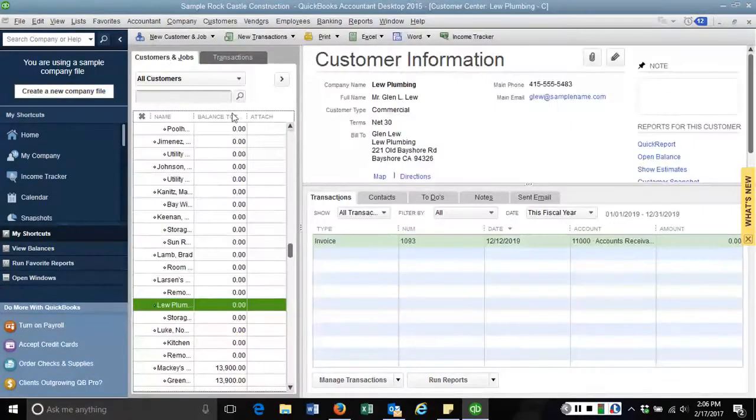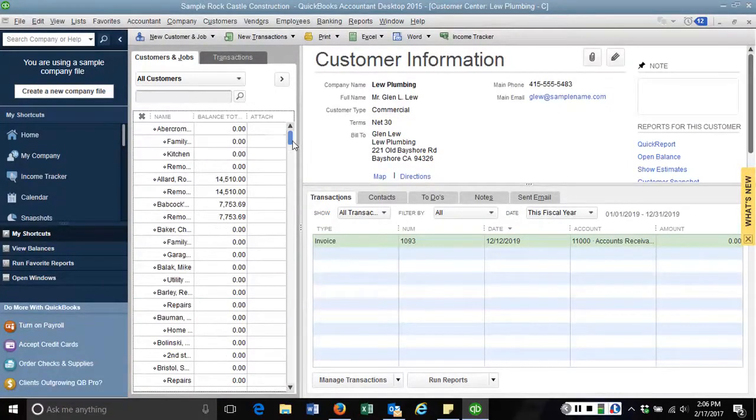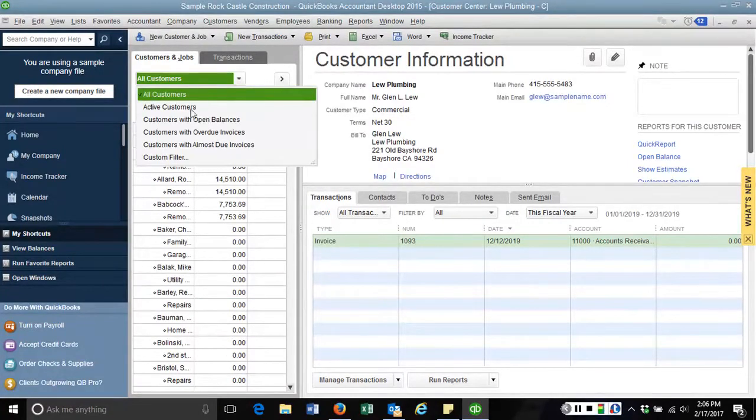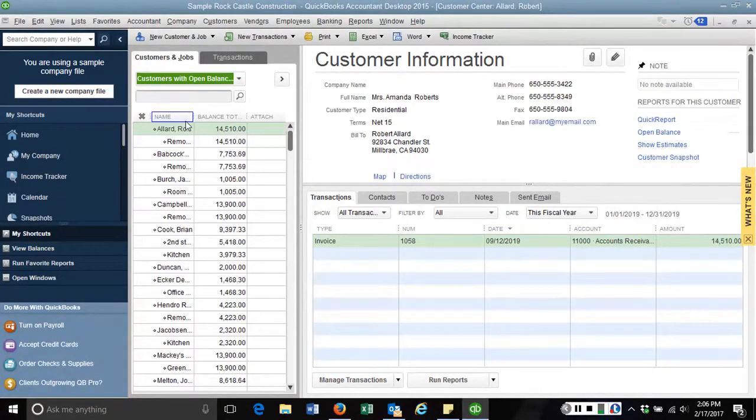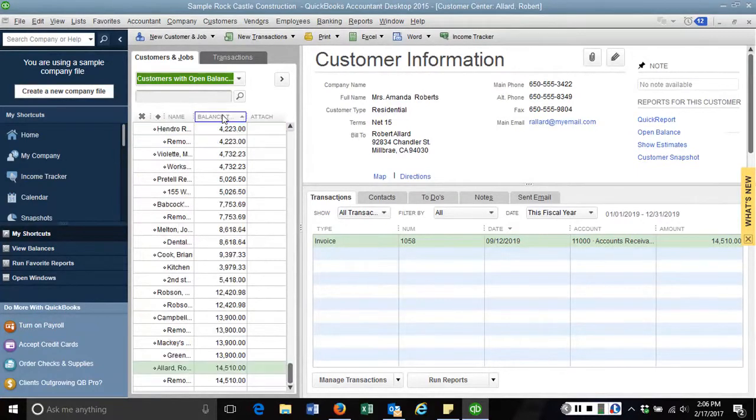Another option to do that, if we go back to customers and jobs, I'm going to go back to my customers with open balances. You can see once again it's sorted by letter rather than amount. So I'm going to click this balance total column. I'm going to click it twice, and you can see now it's sorted by who owes me the most money. So that's another way we can look at our list of customers here, by who owes us the most money.